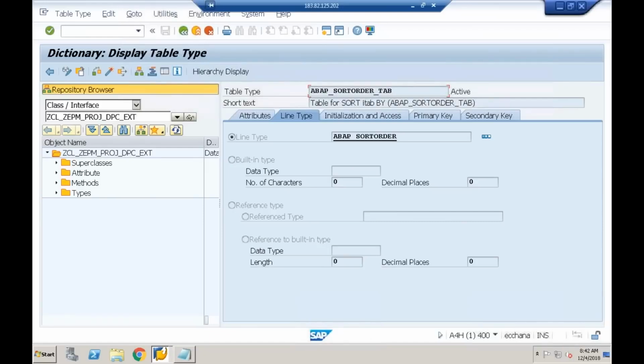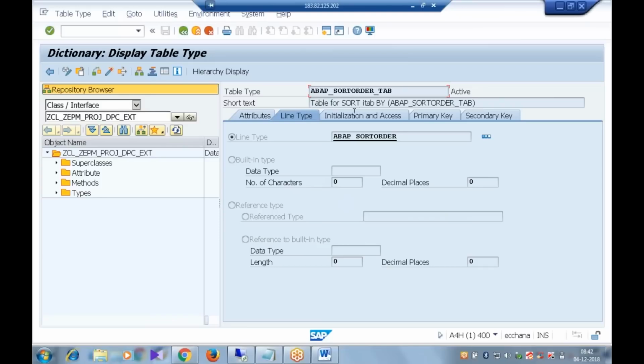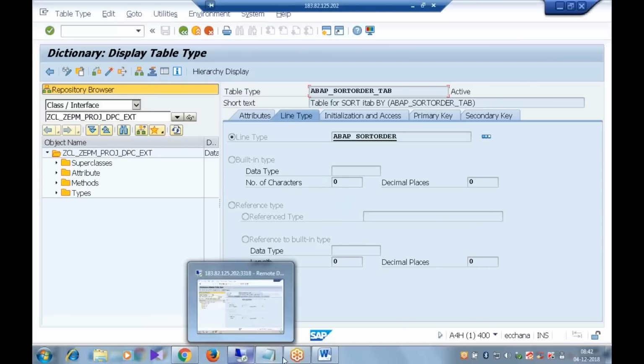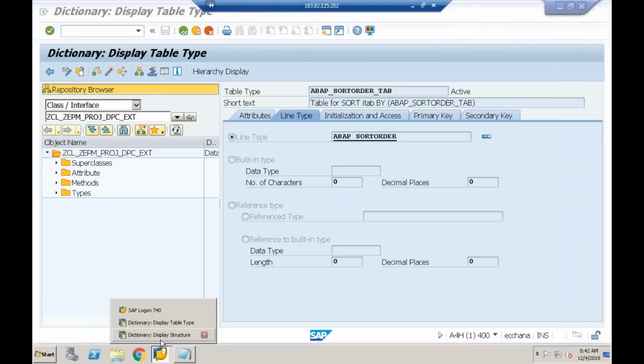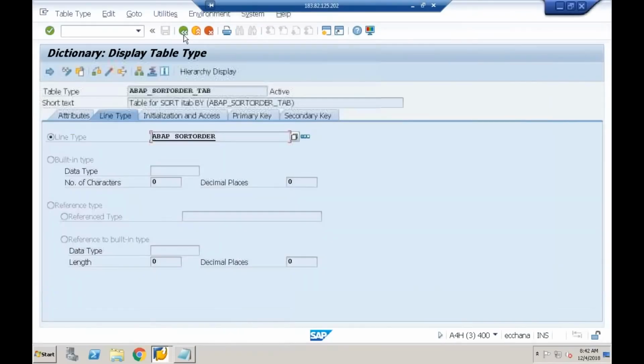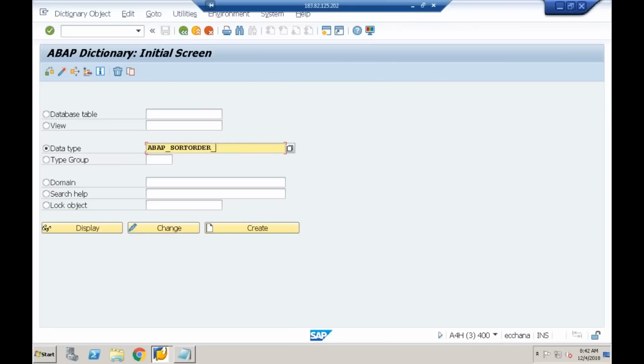Right, Abhishek? So how do you know? It comes only by experience. So what I did, even I forgot the name. I think I closed it. Here I forgot the complete name, but I know that it starts with ABAP_. One second, please.